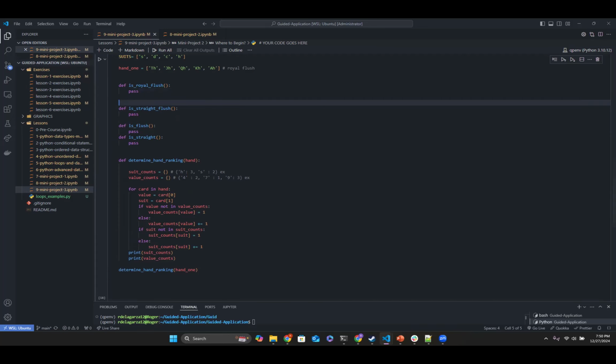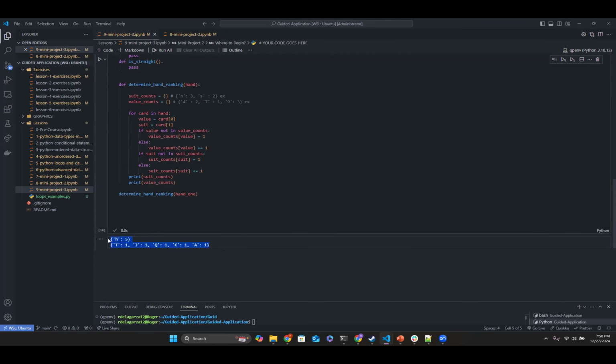So with the knowledge you guys have now, what should my royal flush be doing? How can I work this function to determine if this hand is a royal flush? Talk to me. If you have a 10, jack, queen, king, and ace of the same suit. There we go, right? So if they're all the same suit, and if they're a 10, jack, queen, king, or an ace, those are the highest value cards, right?